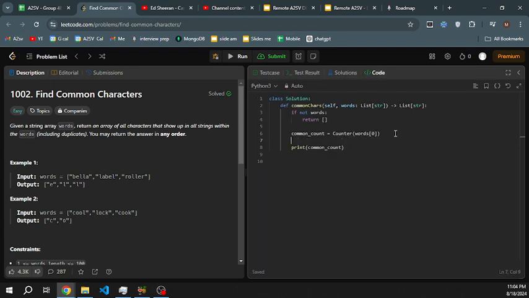After that, you need to iterate over every word except the first one. How are we going to do it? For word in words, if you are doing it like this, we are going to iterate over every word except the first one. That's how we are going to do it in Python. Then, of course, we are going to count every character for this word. Counter word.